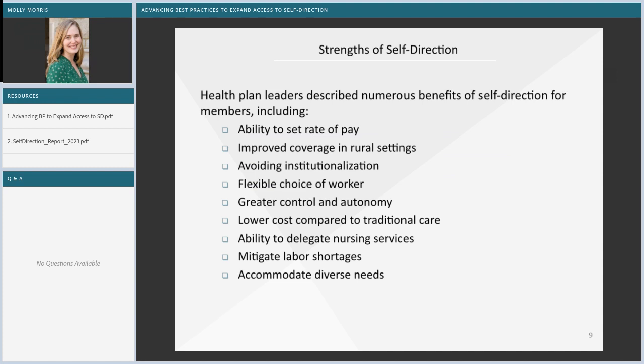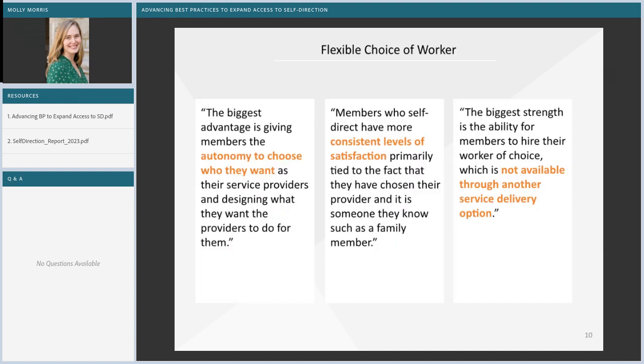A couple of plans were able to specifically point to some real data that showed there is a lower cost for self-direction compared to traditional care, and I'll dig into that a little bit. Also, a couple noted just the ability to delegate nursing services, again, is an incredibly important flexibility. And certainly mitigating labor shortages is a feature of self-direction that I think many of you have been hearing us talk about throughout this conference as a big theme. And then the ability to accommodate diverse needs across different types of people from different backgrounds. So let me dive in a little bit to what we learned about some of these strengths.